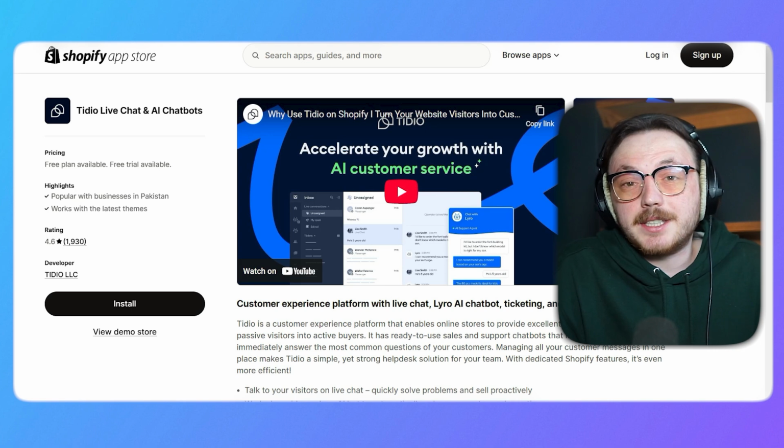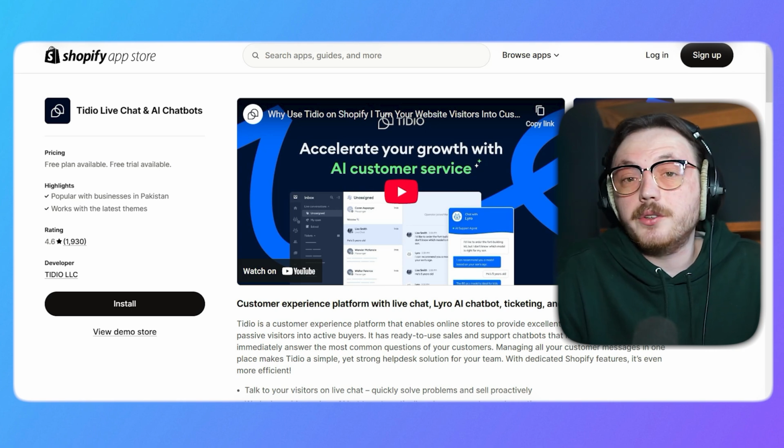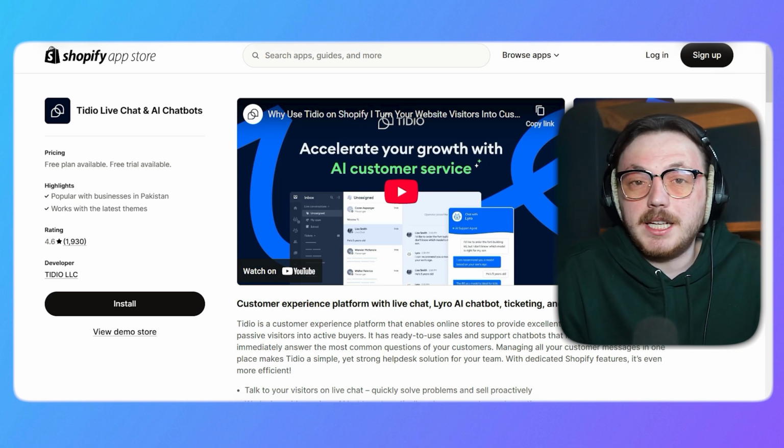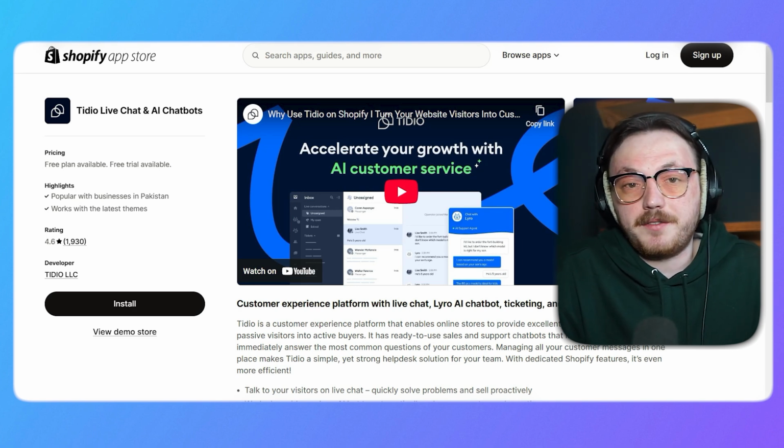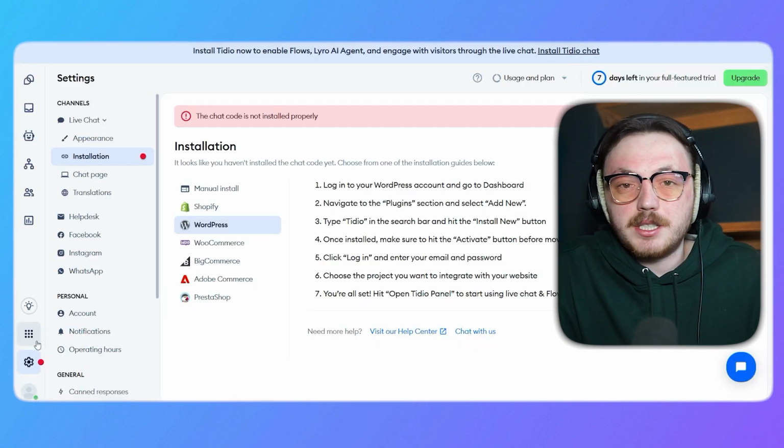Next up, let me show you how to integrate Tidio with other platforms so you can use it wherever you need it. With Tidio, you can easily connect it to various tools and services, making your workflow smoother and more efficient. To start, click on the Integration tab in the left menu.